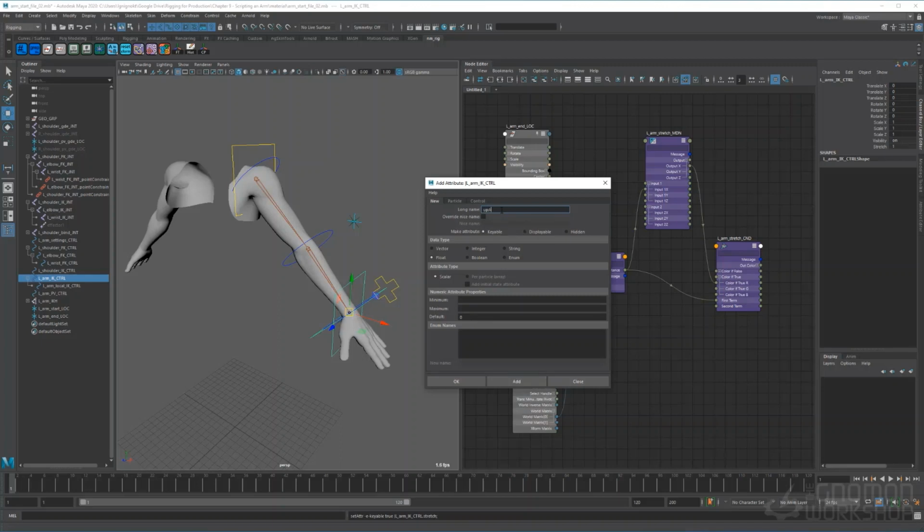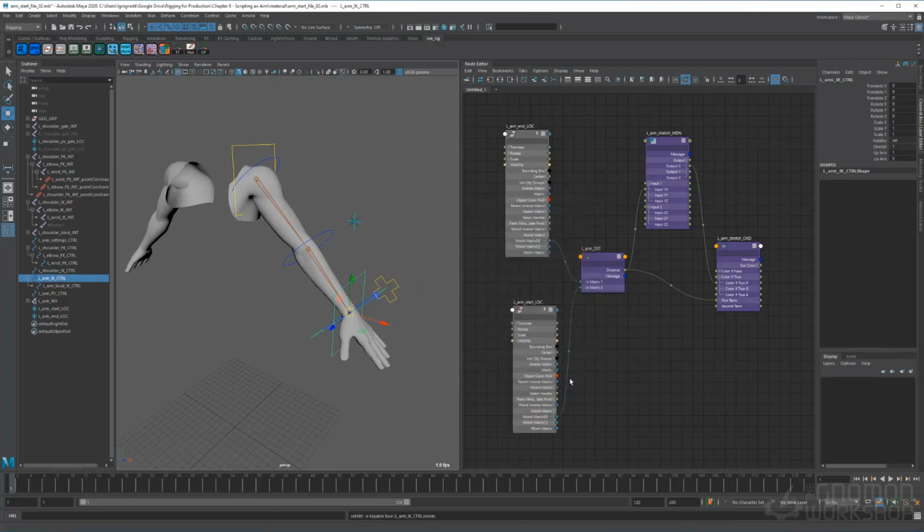Next, let's add an attribute called UpArm. We'll use this to add or subtract length from our upper arm. We can leave the min and max open and set the default to 1. We can do the same thing for the lower arm. Now let's hook up these attributes into our little network here.